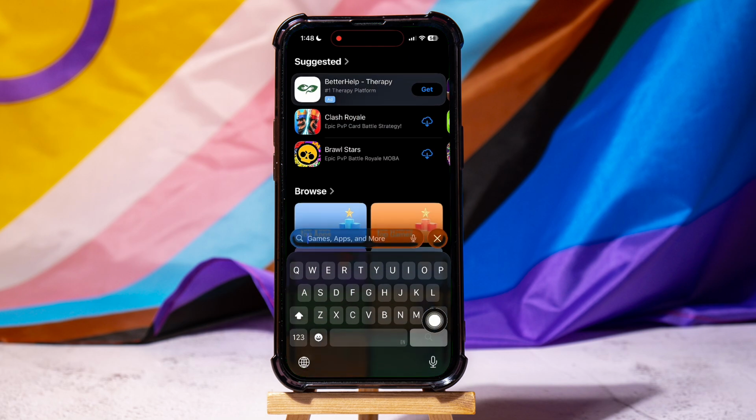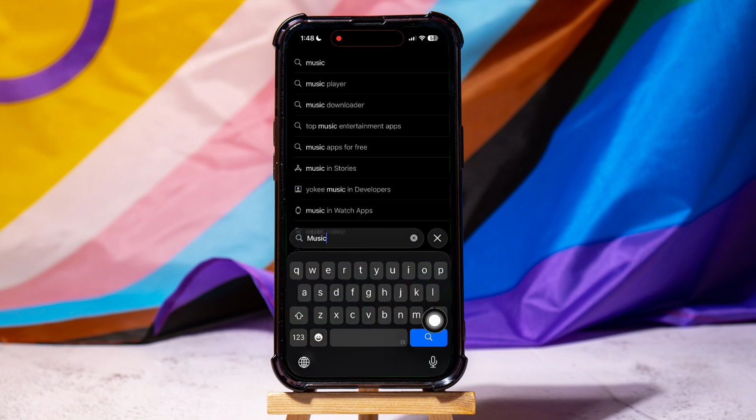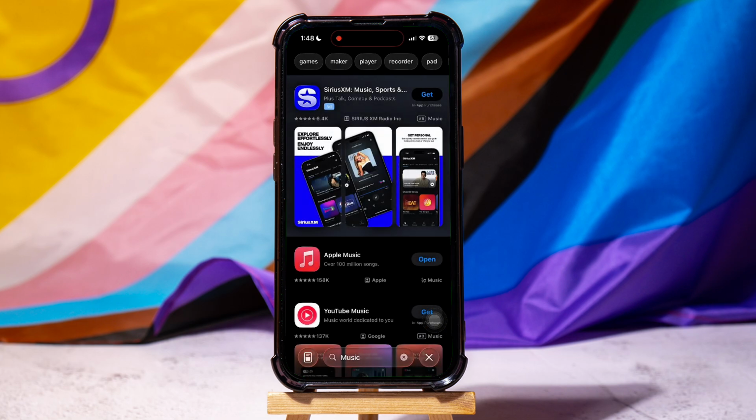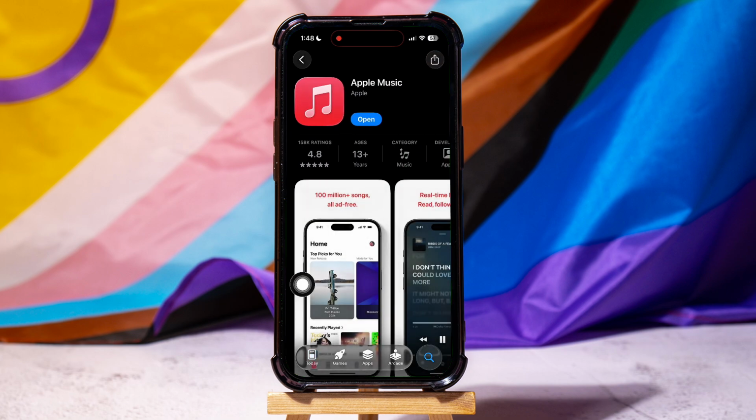Tap on the search bar and type in the name of the app you are looking for. For example, music. Tap on the search key on the keyboard to display the results. Locate the Apple Music app in the list and tap on it. As you can see, the Music app is already downloaded on your phone.